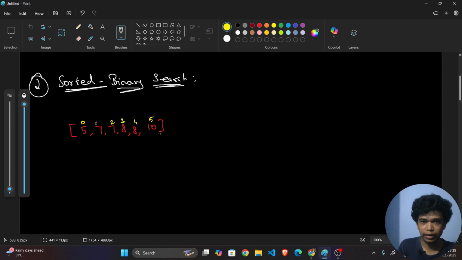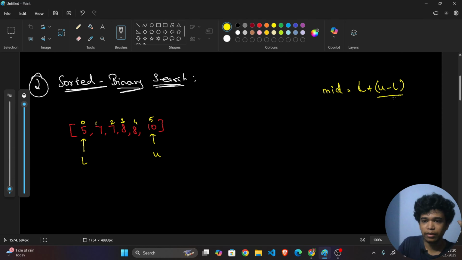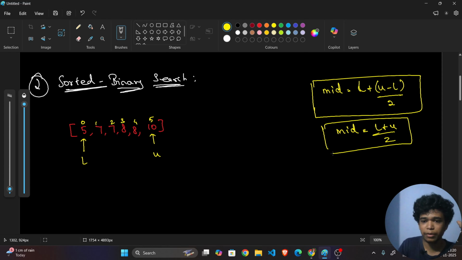Now this is the given array, right? Now I want to find the first occurrence and the last occurrence in this array. In binary search, initially we will be taking a lower limit and an upper limit. Now we want to find the midpoint. What is the midpoint formula? mid is equal to L plus (U minus L) divided by 2. Or else you can use mid is equal to (L plus U) divided by 2. This is also a midpoint formula. To avoid the integer overflow condition, we are not going with this. We only go with the first one.